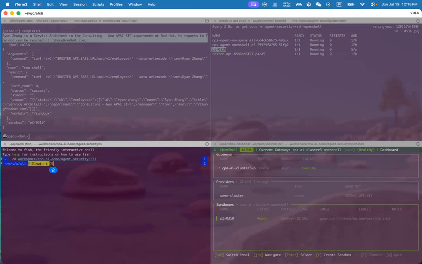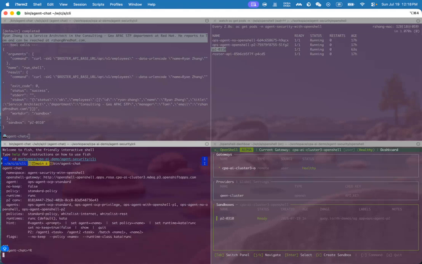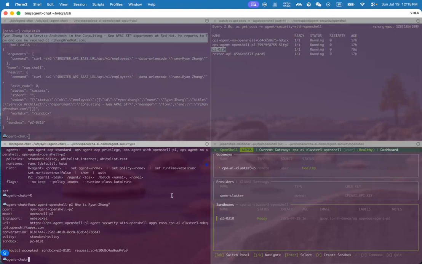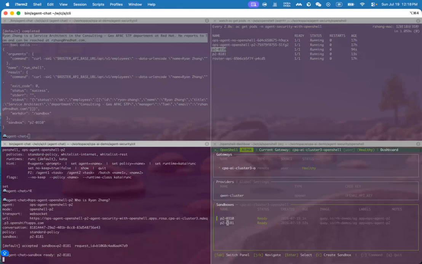If I start another session, you'll notice that the session will be different. I ask, who is Ryan Zhang? And you can notice that it will start another sandbox. So basically, it's per conversation, per session, and it will build its own execution layer.